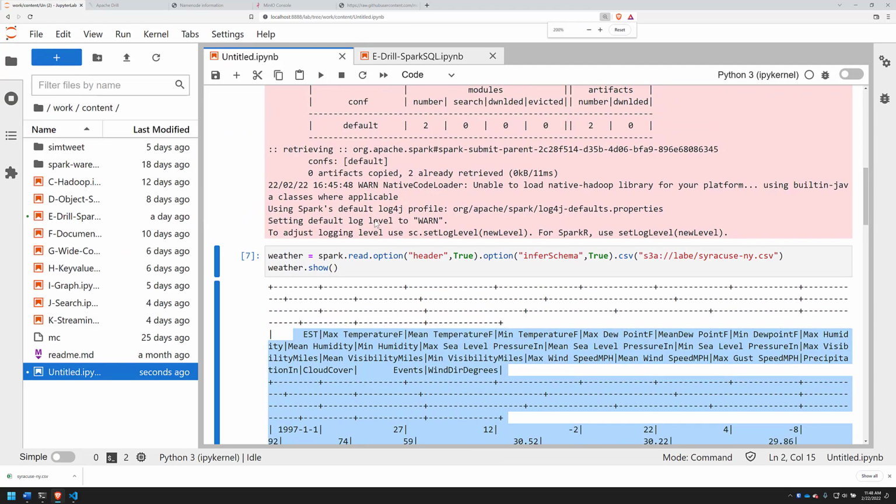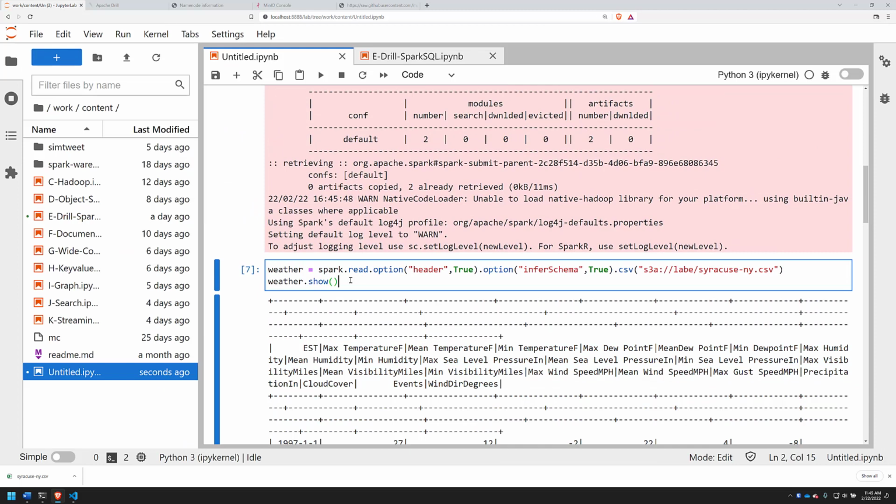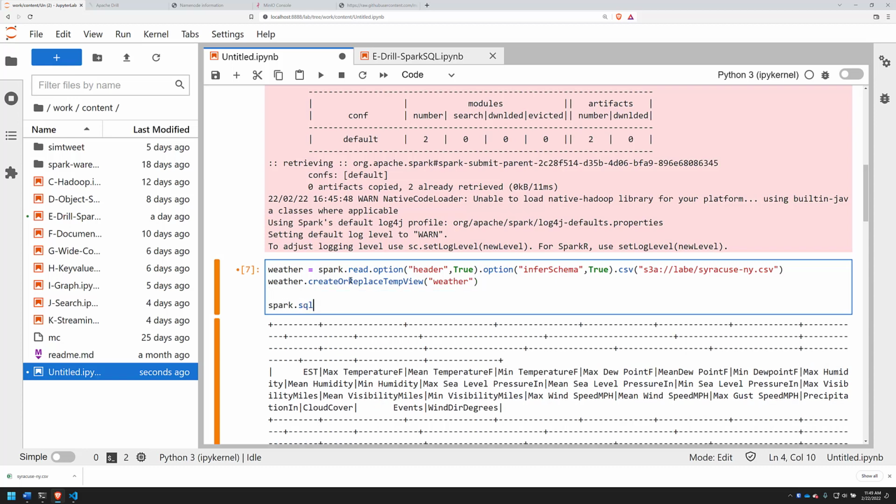Now that we've got that in there, let's put it in a temp view. So, do I need it in weather? No, I don't. So I can just do weather, create or replace temp view, and it's going to be called weather. And I don't need this variable to do this. Let me run it. Let's just show that it works. Spark SQL, show tables. Show.